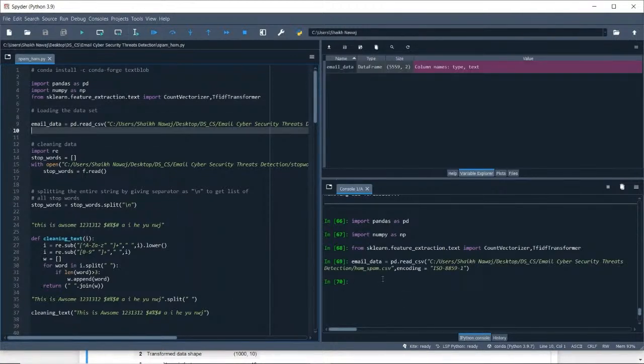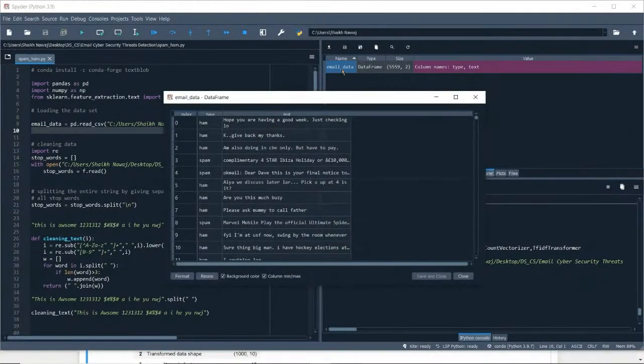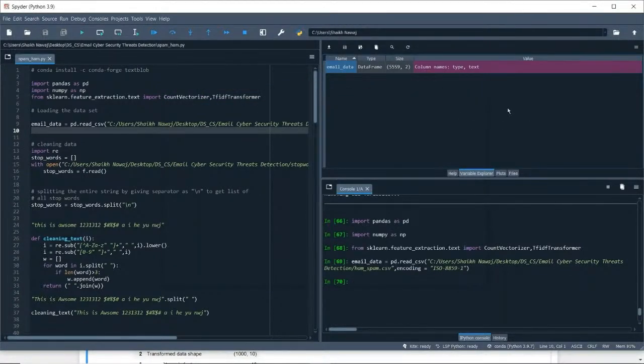And lastly I can run this. After executing this line of code and reading the data, you will see that this is my data, the email data, and in that you can see this is the label data. So in this window you will see the data, and here is the console. You can run your code in this console. Basically, we executed these three lines of code.